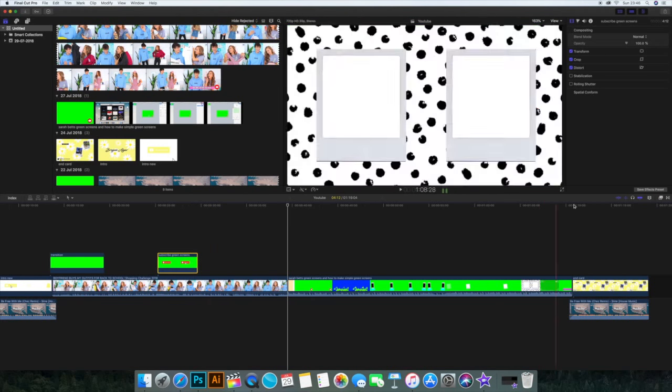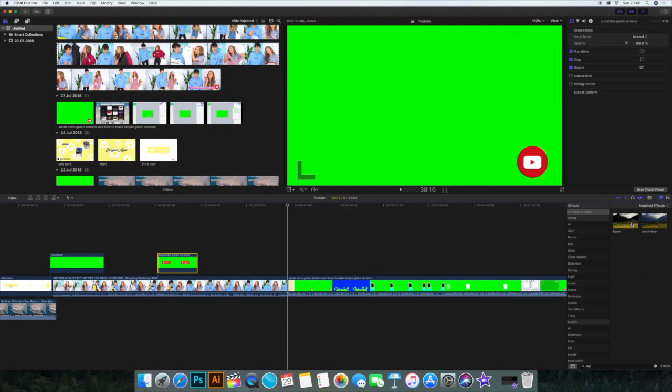Head over to Effects and select the Keyer tool. Drag and drop it onto the green screen and you're done.